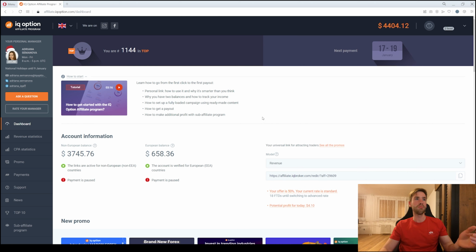This is the main basic page which you will see whenever you visit affiliate.iqoption.com. You have here in the top right corner your current balance, and that the next payment is on the 17th and 19th January. I think they pay out twice a month, once at the beginning of the month and the second payment in the middle of the month. My payments are paused at the moment because I use wire transfer, and I wait for a bigger amount to accumulate before I withdraw the money.